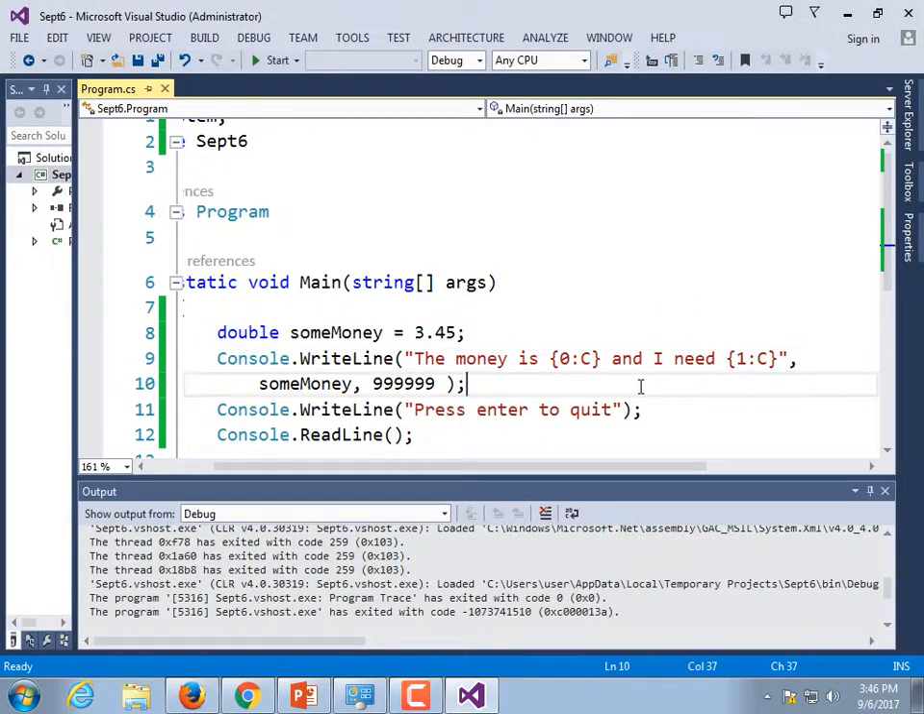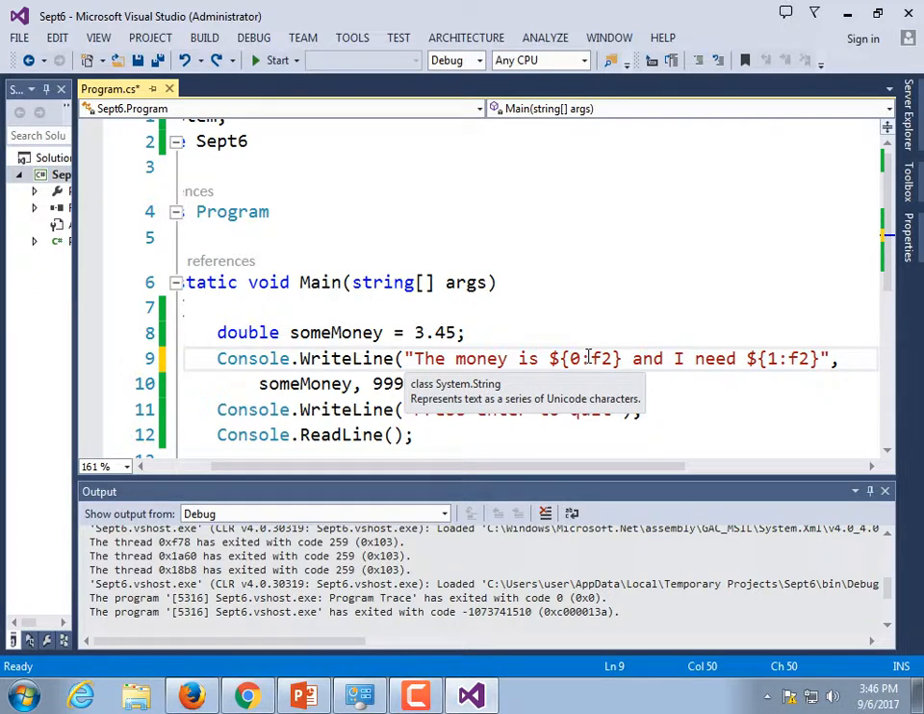But really, for the most part, rather than doing the currency, I'd rather stick with the F, because we're not always going to be printing out dollars. Average rainfalls and stuff like that do not need dollar signs prefixing them. So I'm going to stick to using colon F and specifying my number of decimal places.